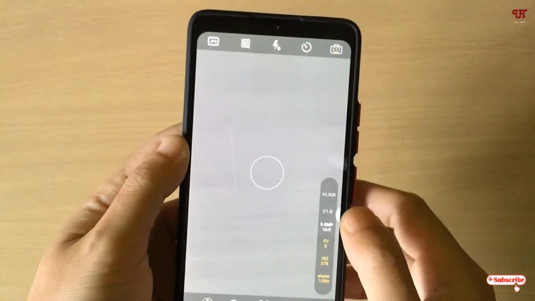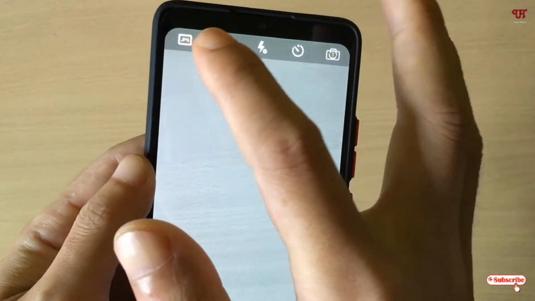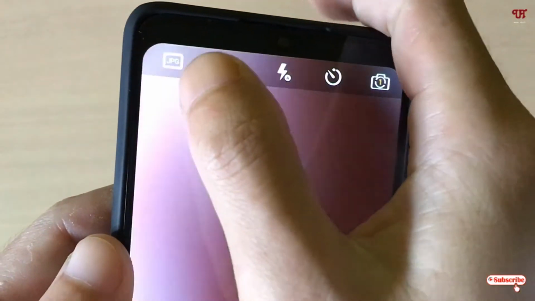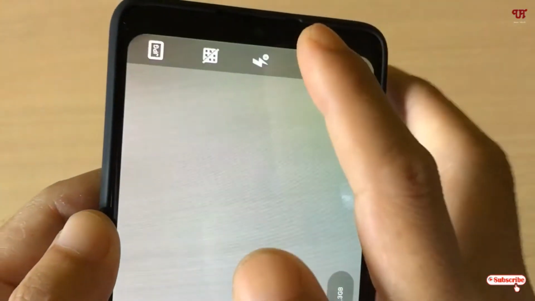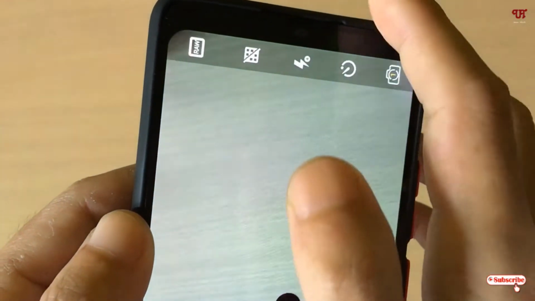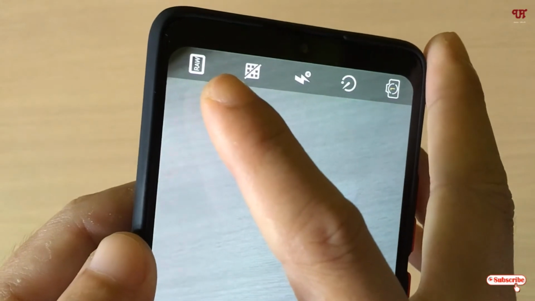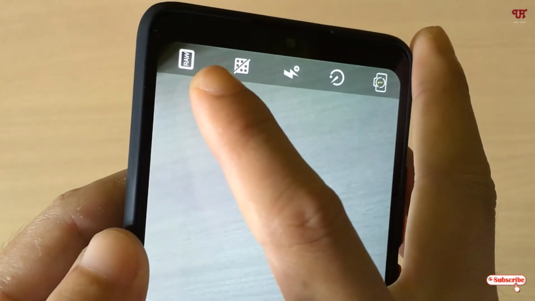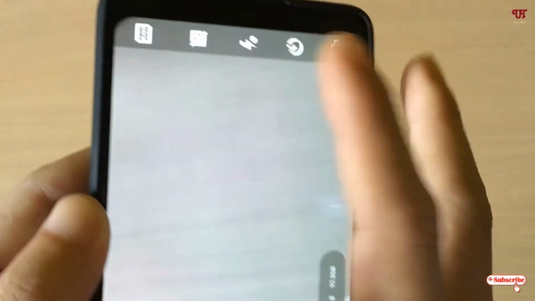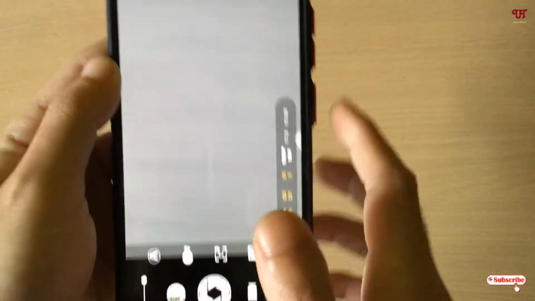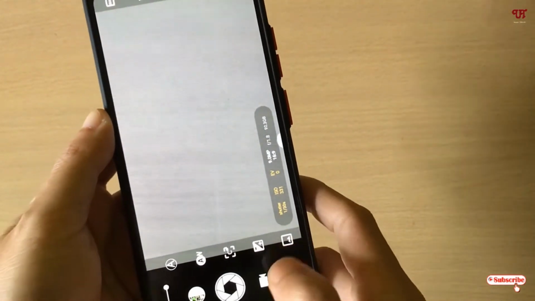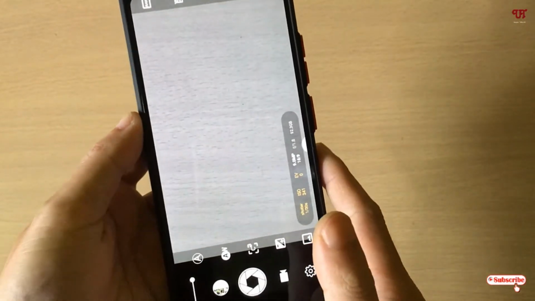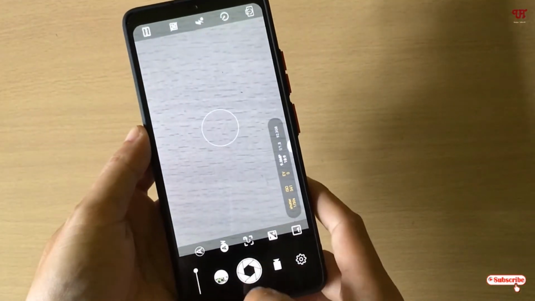So you can see this kind of user interface. On the left top corner you can see a JPG mentioned, right? So just tap on here, and after tapping on the JPG, it will be selected as RAW. So once it shows RAW, then you can just click on the shutter to take a RAW photography using this Manual Camera Lite application. So this is also a cool camera application for RAW photography.